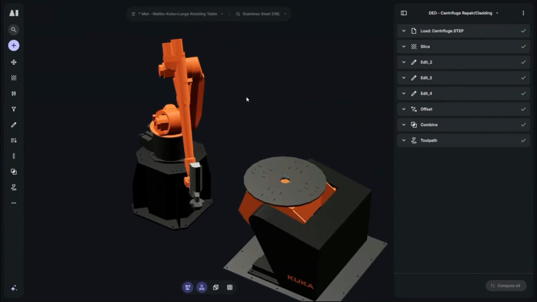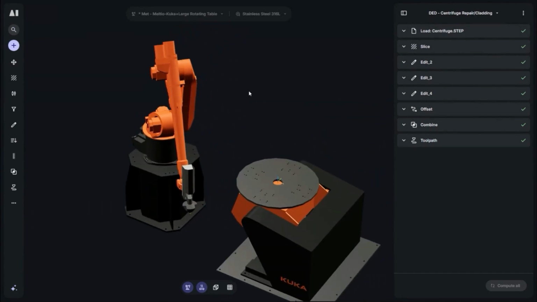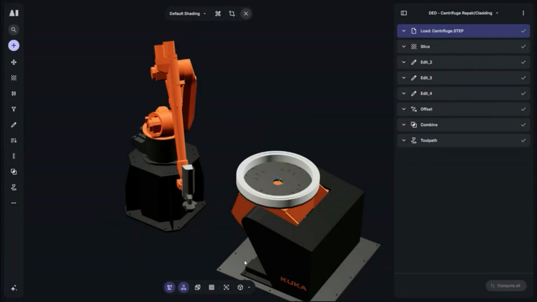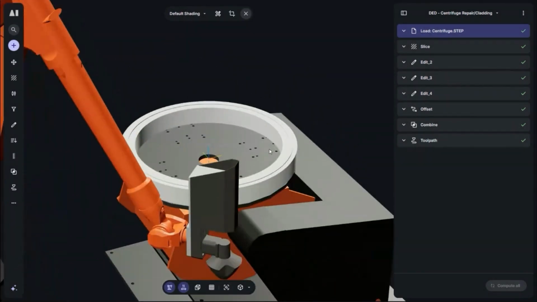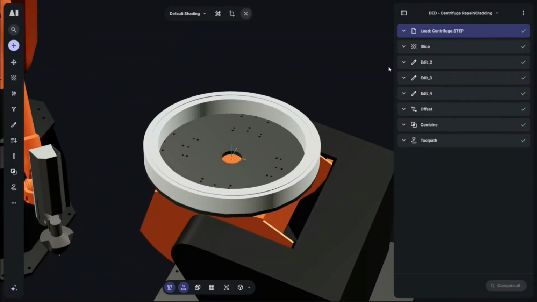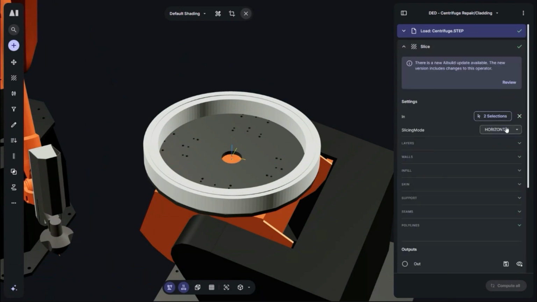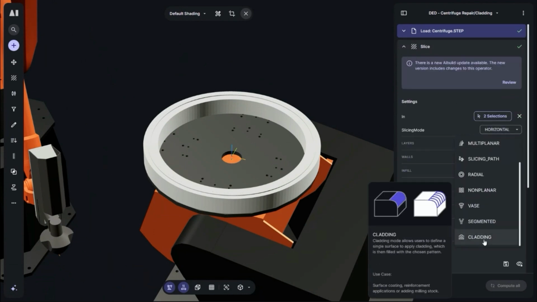So we have another example here. This one is kind of like a repair job. So we could use a cladding operator here, but actually we use a horizontal slice just creatively. So for example, we can use cladding, select surfaces to print material onto them.